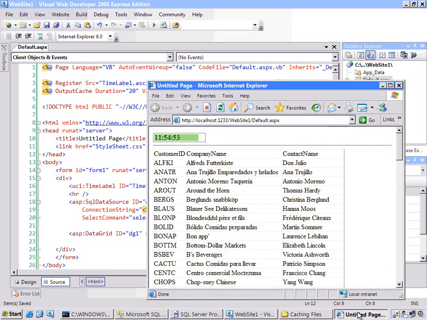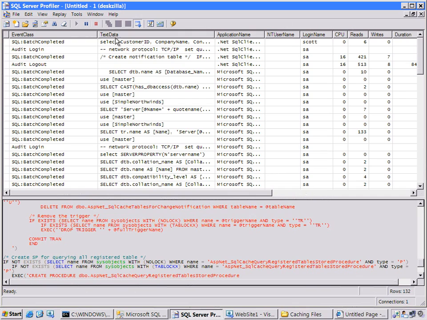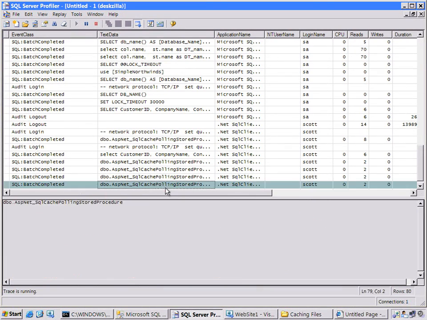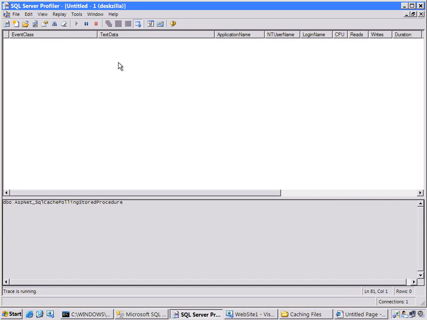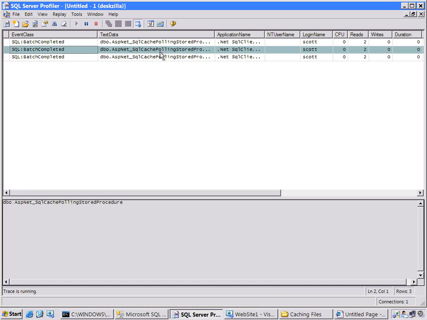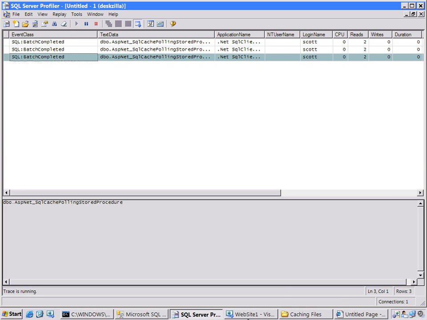Now if we go back here and hit refresh, we see we have the table at 41 seconds and it's going to stay here in the cache. If we go back to our tracing and scroll down to the bottom, we see that it's hitting the database every couple of seconds. So let me clear that for you. See, there's a cache polling query, another one, but it works pretty well.